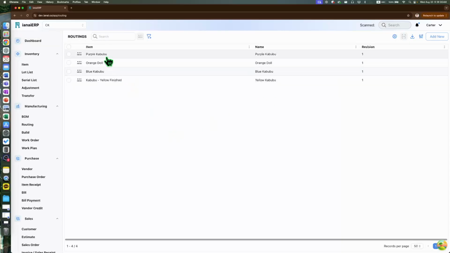Now you have the Purple Kabubu routing that you created, which will be used for either build or work order. That's going to be streamlining your manufacturing process.